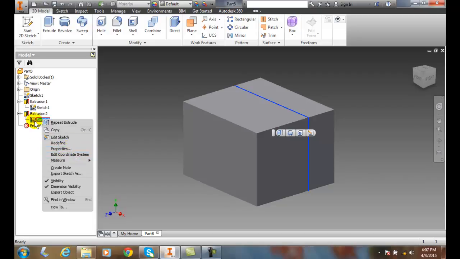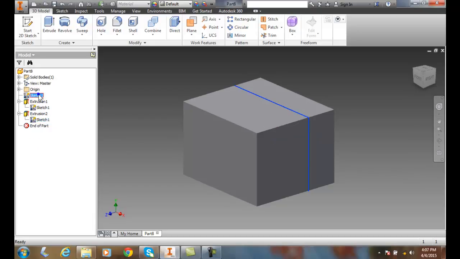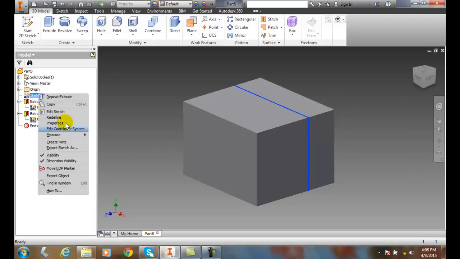So I'll go back up to number 1 here. You can see here that I could come in here and edit that sketch. So I'm sharing that sketch out, so that it can be used more than once when I share a sketch.